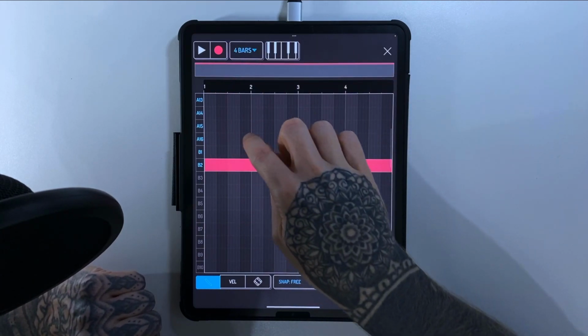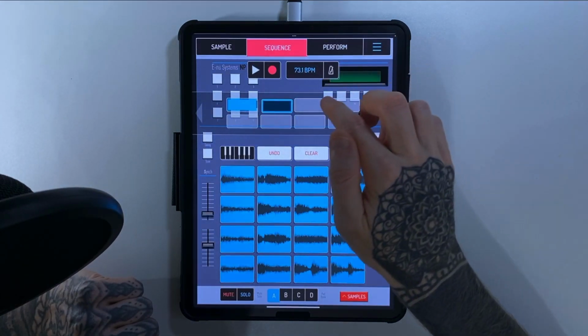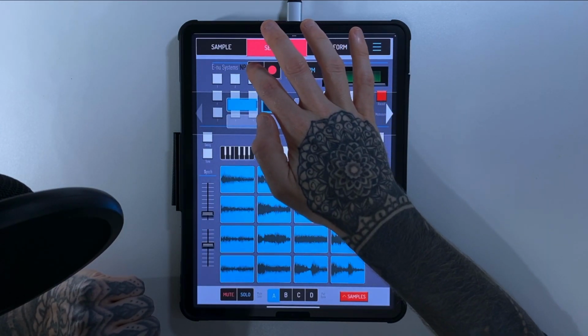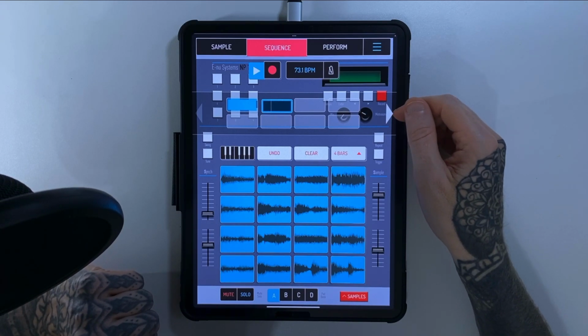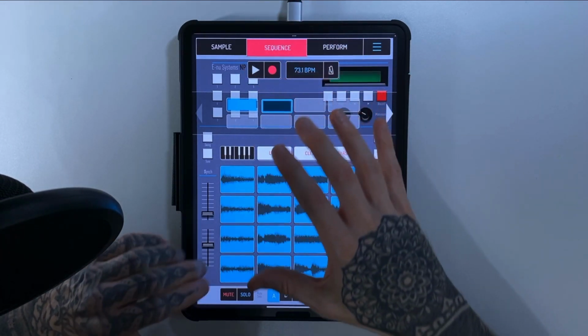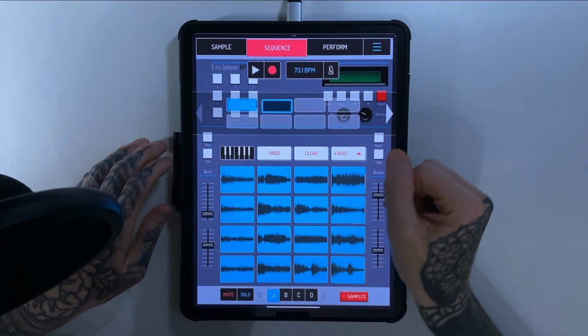I'm going to use 4 bars because I want it to match the original sample. And if I come out, I'll just play you a bit of the drum loop. And that's a Cooking Soul drum loop, just in case you're wondering. So yeah, that is now laid out like this.